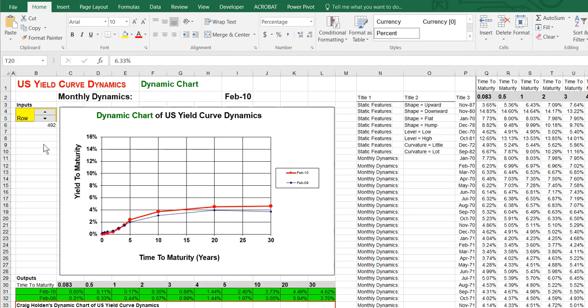In this video, I'm going to go over how to build a dynamic yield curve. It'll show how the yield curve has changed incrementally over time. There are going to be 4 basic steps to doing this. Step 1 is going to be actually insert a spinner that will allow us to change the time frame.